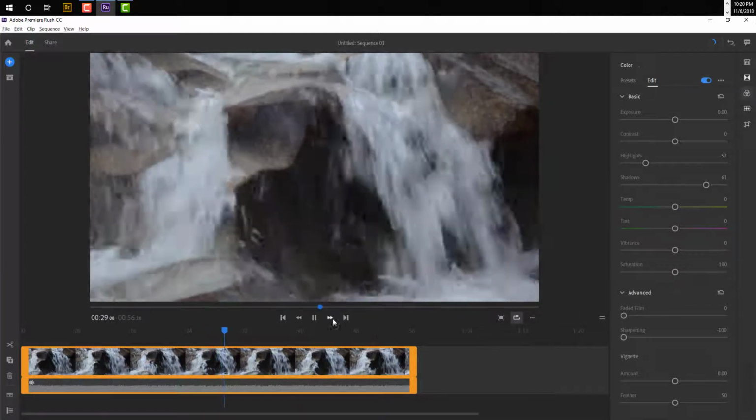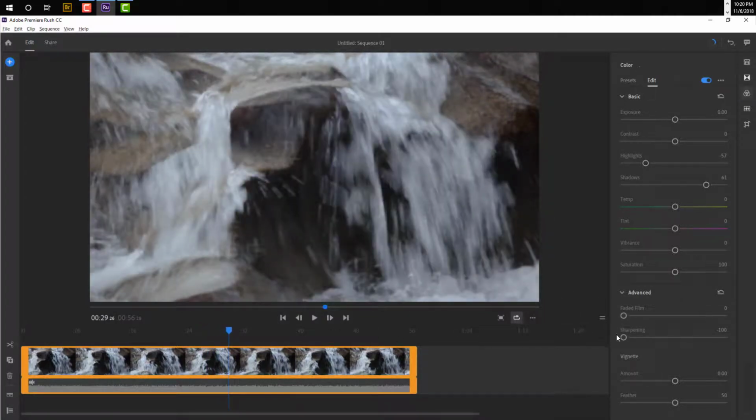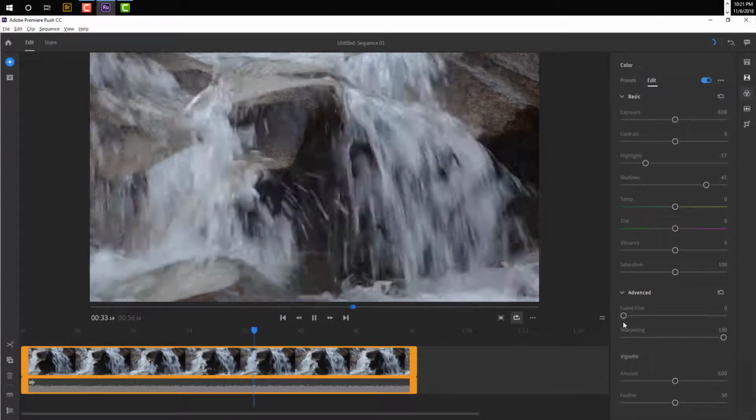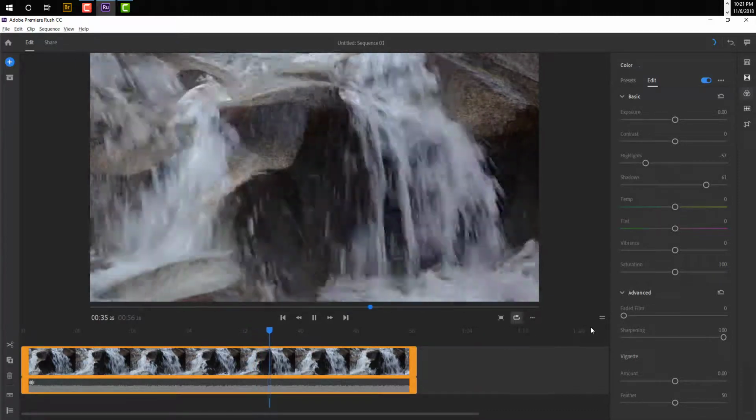In fact, let's stop the play. Now let's apply the sharpening. There you go. You can see it's happening. But what's beautiful is I can apply sharpening while it's playing. It doesn't have to be still. Everything's happening in real time.